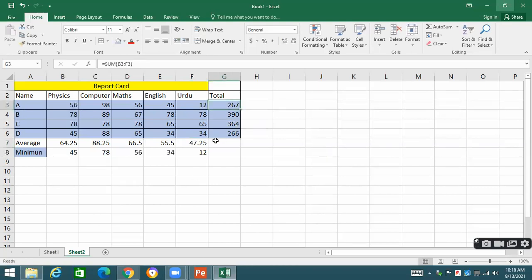This total is also changed. Now this average is also changed, and the minimum value given over here was 34. Now it is 12 because I changed one value, for student A, the marks of Urdu. This point is clear, students? It means that when you make an amendment in the data, the calculations also change accordingly. You are well aware of it.